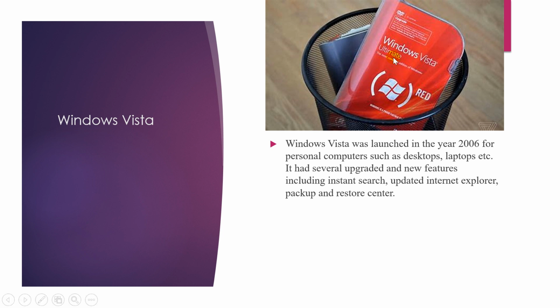It's a recycle button. Why I chose this photo, I will tell you. Windows Vista was launched in the year 2006 for personal computers such as desktops and laptops.